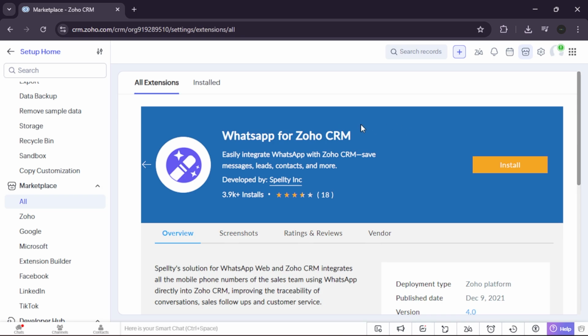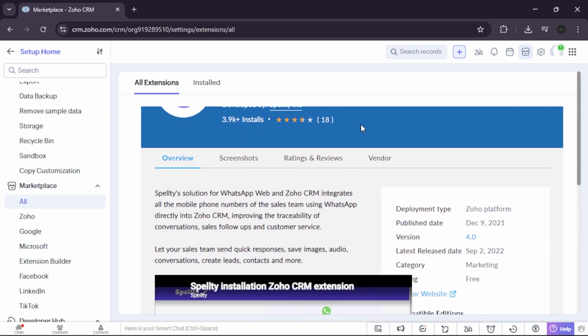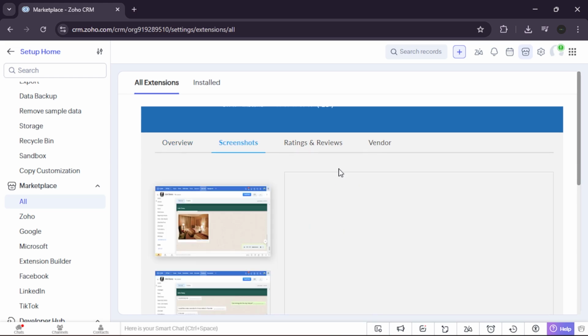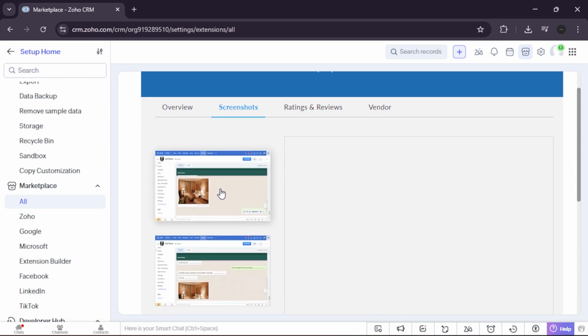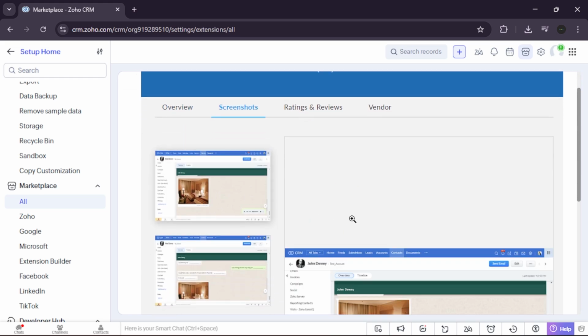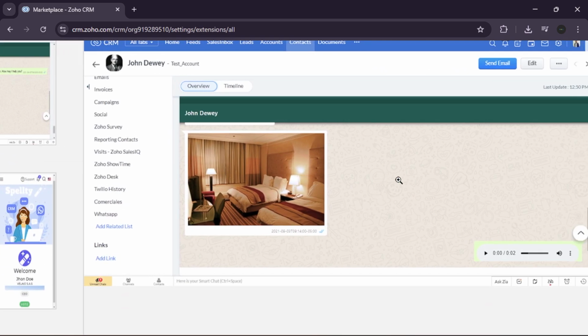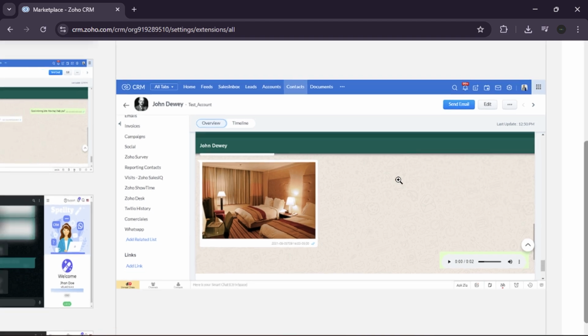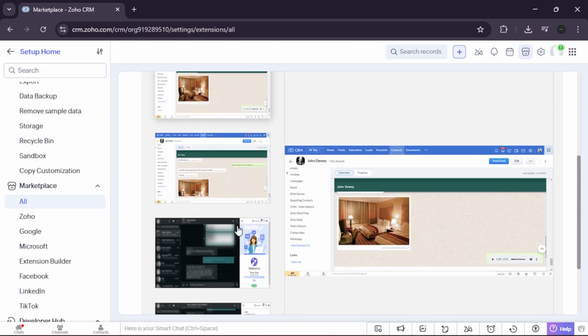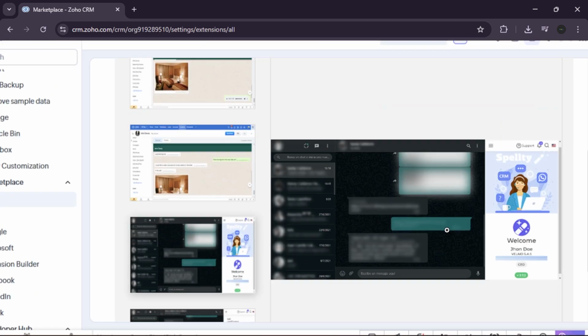By using the search bar, you instantly filter out unrelated tools and pull up the highest-rated WhatsApp connectors. This allows you to compare different extensions side by side, checking user reviews and compatibility ratings to ensure the app you choose is stable and reliable for your 2026 workflow.